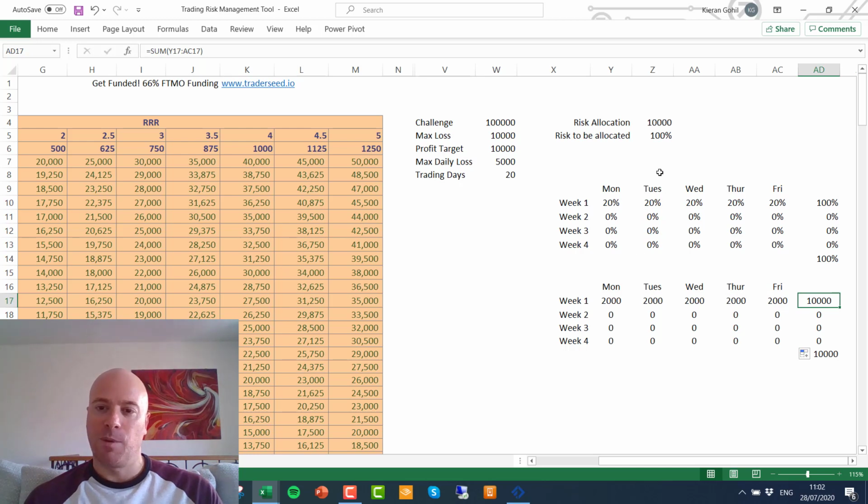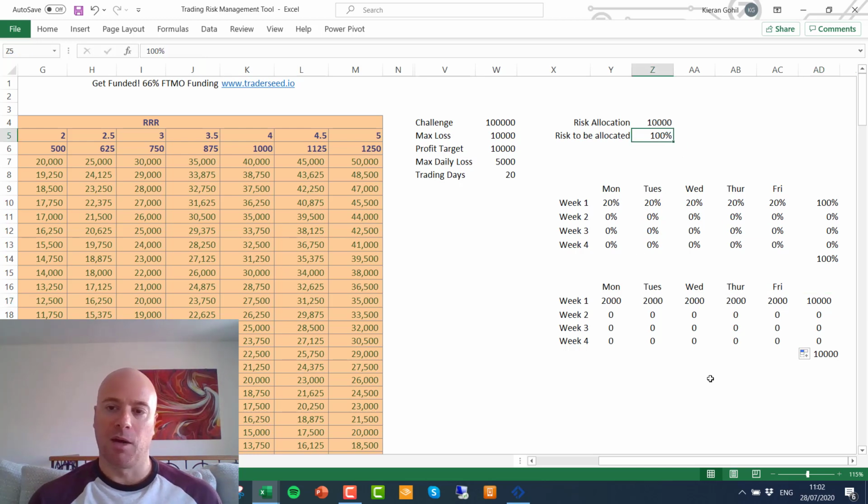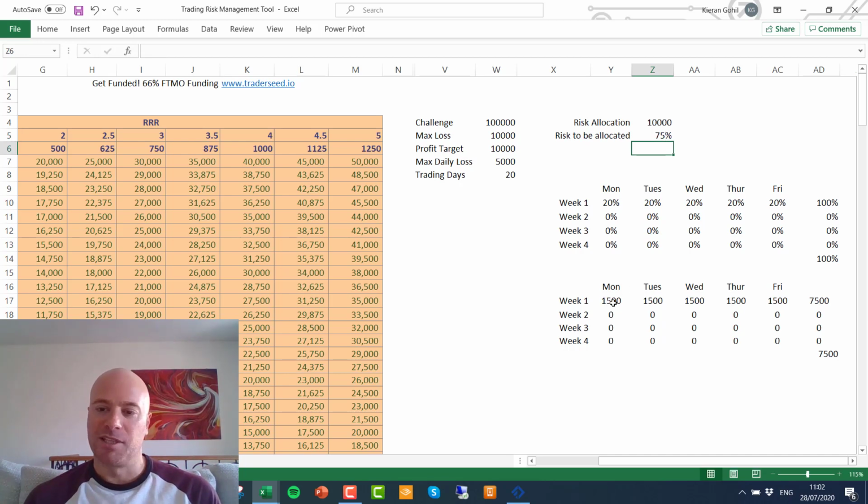Let's say we only wanted to create a plan where we were allocating 75% of our risk. What we're going to do is change the risk to be allocated to 75%. And now it's changed the amount of risk that we allocate per day to 75% of the amount that it was before. So before it was 2,000 a day, now it's just 1,500 a day.